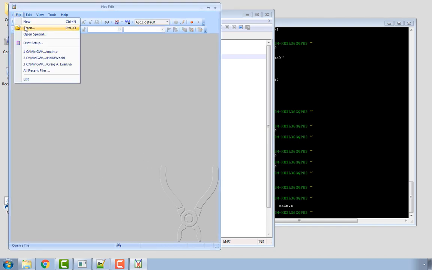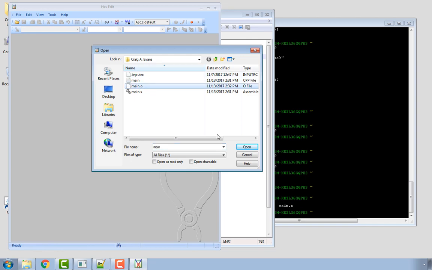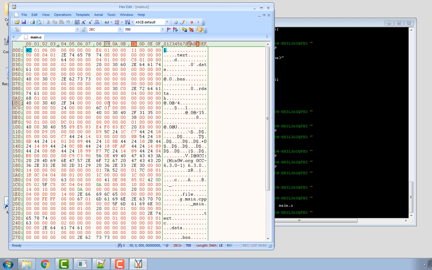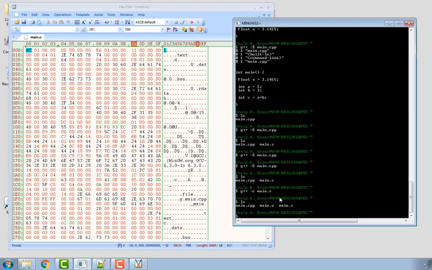So if we open up main.o, you can actually see the binary values. These are displayed in hex, but these are the raw ones and zeros. This is showing the ASCII equivalent. So we compiled that source code into this binary machine code, or object code, and this is the raw ones and zeros which are copied into the memory. These are the actual instructions that are executed. So that's in main.o.